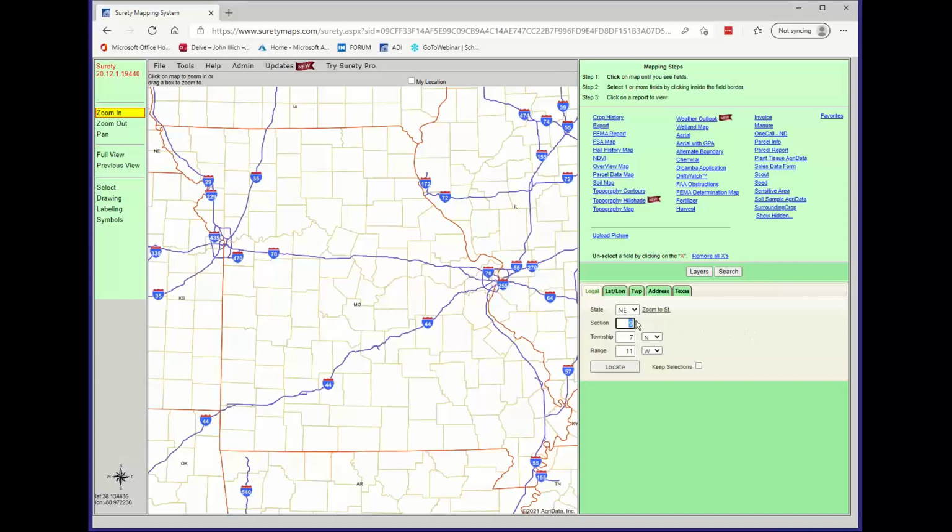Next, type in your section. In this case, I'm going to work in section 9. Next, type in your township. You can do that easily. Make sure you pick your direction, north or south, very important.